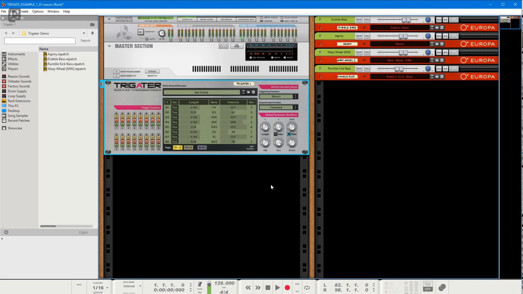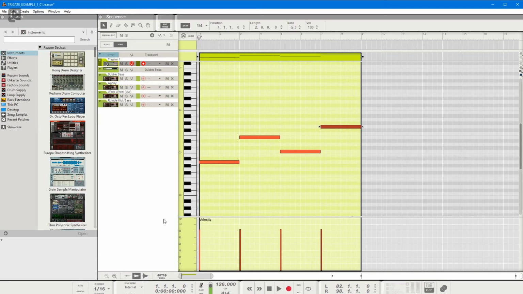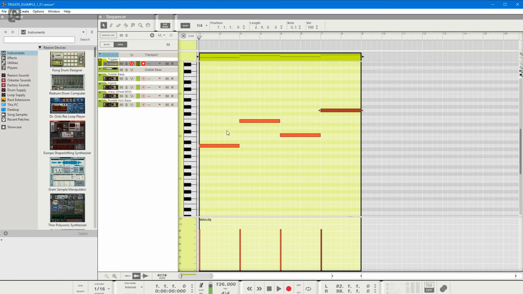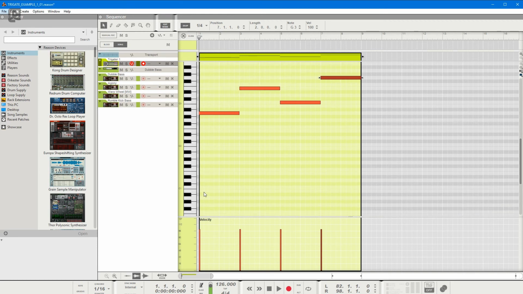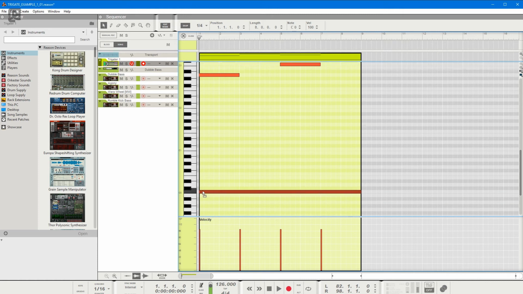Trigater also has a sequence function. This function works best with MIDI. When enabled, the device keeps executing all enabled triggers starting from the one hit by the incoming trigger CV event. I will draw an event at C0. You can actually use the MIDI keys from C0 to E1 to fire each of the 16 triggers. Let's listen to the result.